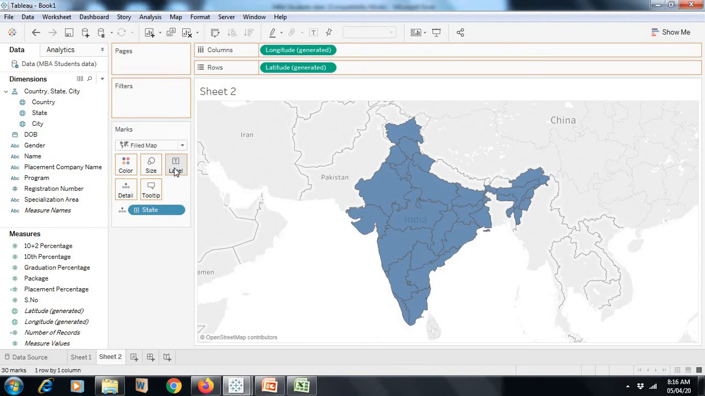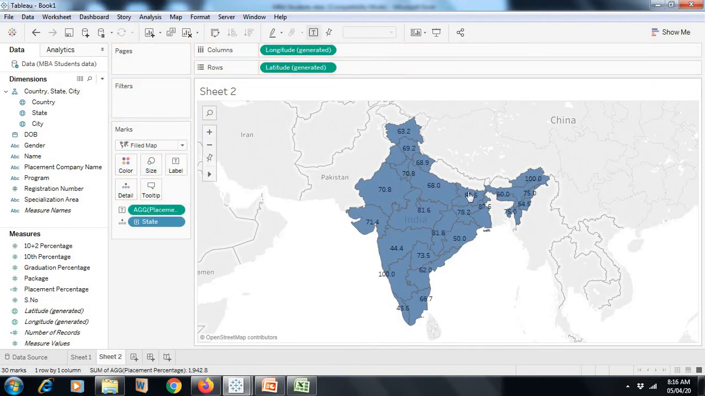If I put it to a label mark, I get it for each state, but I don't want this kind of data; rather I want to group them. So these are the different states, and I want to group them. The grouping could be done in a number of ways. Let me show you.